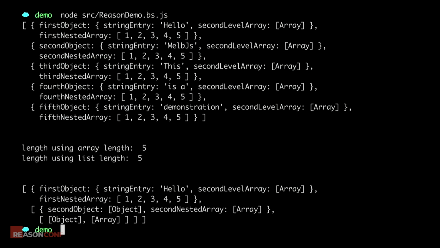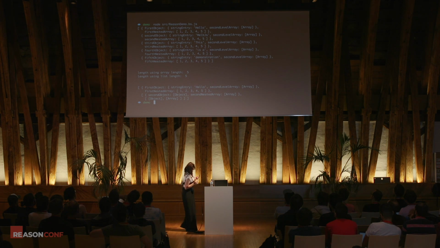I have an example of this workflow, but in order to fit it on the slide, I only have 5 elements, where each element is an object. Here are the results of the first array logged out, and he's converted that array to a list.